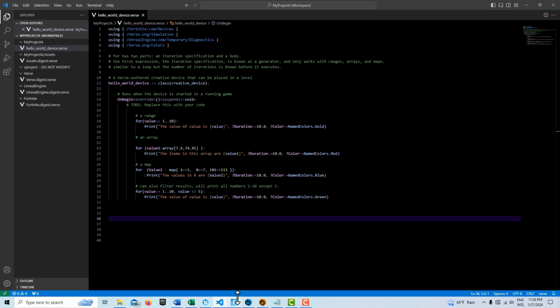Hey, how's it going? Today we're just taking a quick look at the for expression in Verse. I've got a couple examples here, so we'll take a look at the first one.